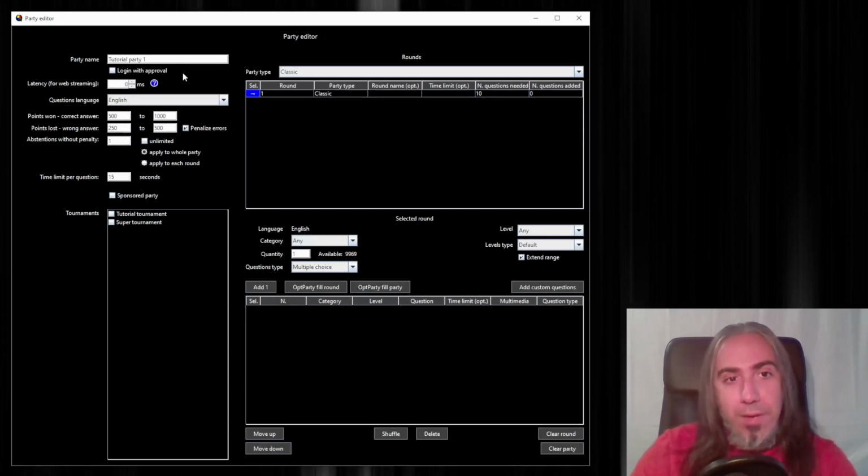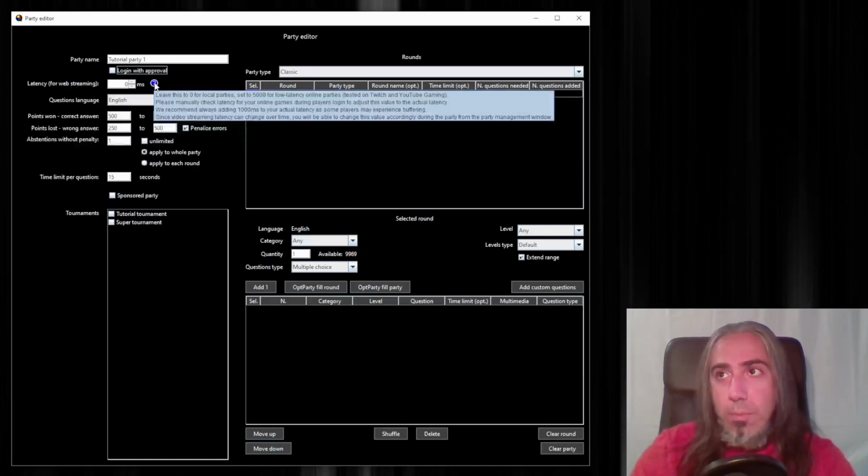Then you can specify if you want to have this party to have login with approval or not. Typically, you don't want this because if you have login with approval, then every team that is playing needs to be approved by you. This should only be used when you want a specific, usually limited number of teams to be allowed to play the game. So let's unselect this.